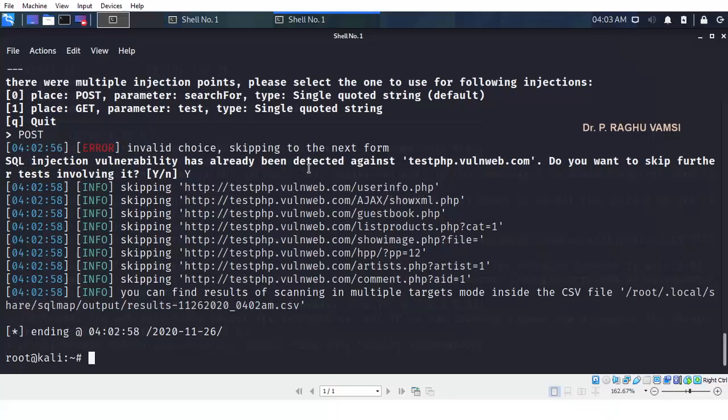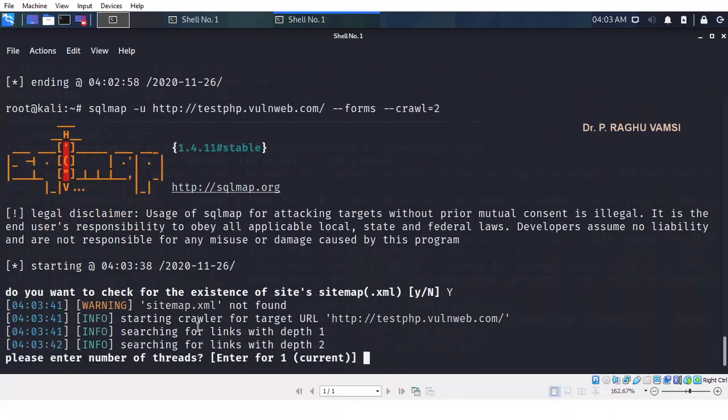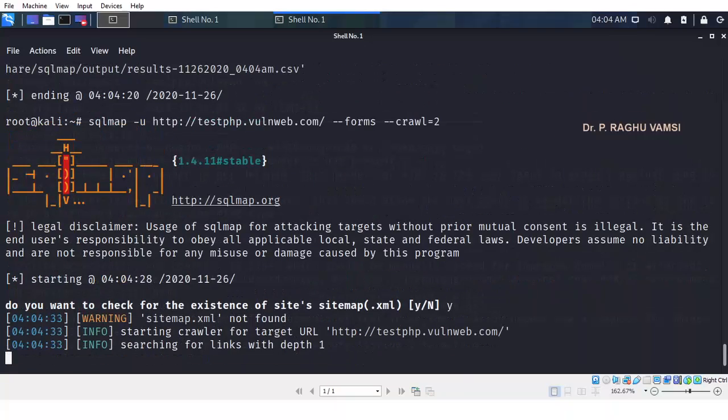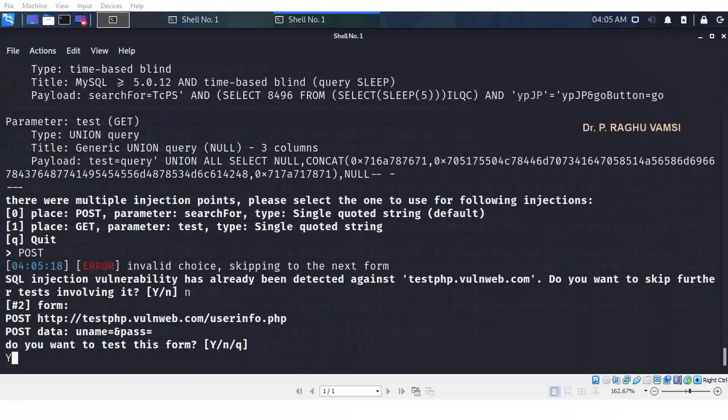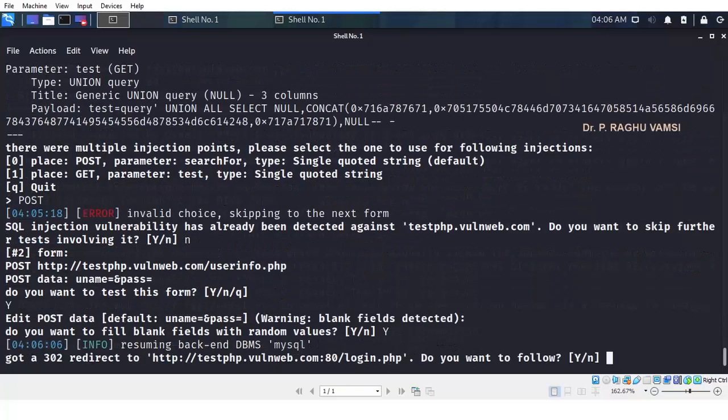SQL injection vulnerability has been detected against the website we are going to check. Do you want to skip the further testing to resolve it? Yes. So we'll rerun it again and say no, then we'll see what will happen. Here it is asking: do you want to test the second form? Yes. Here for the POST data, just give blank and it will fill in random values. Then it will check for the backend DB, MySQL. Here it identified that MySQL is the backend DB.